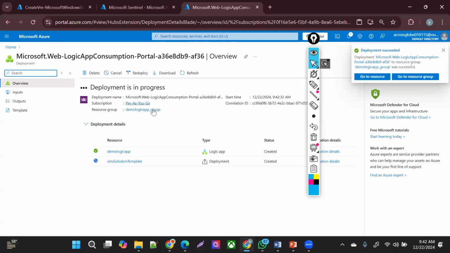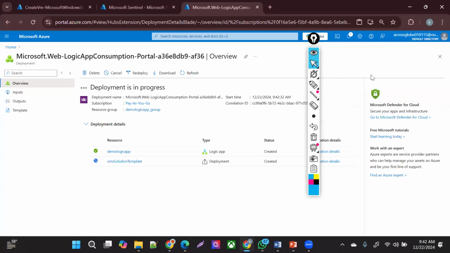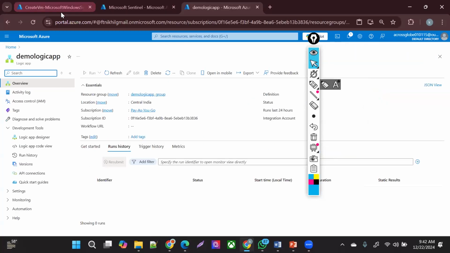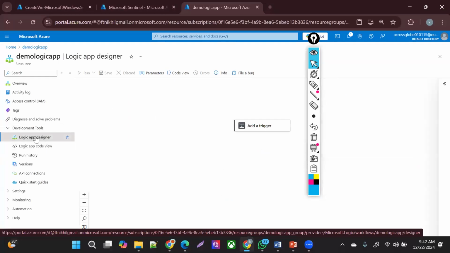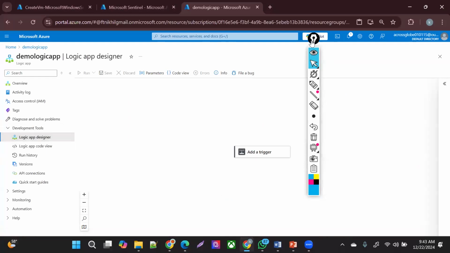Now this logic app is created, let's go there. Right, there are multiple things. On the overview page, you can see that these things are mentioned, which is not new. Now on the development tools, you can see the logic app designer. Come here, the logic app designer. There you need to add the steps.